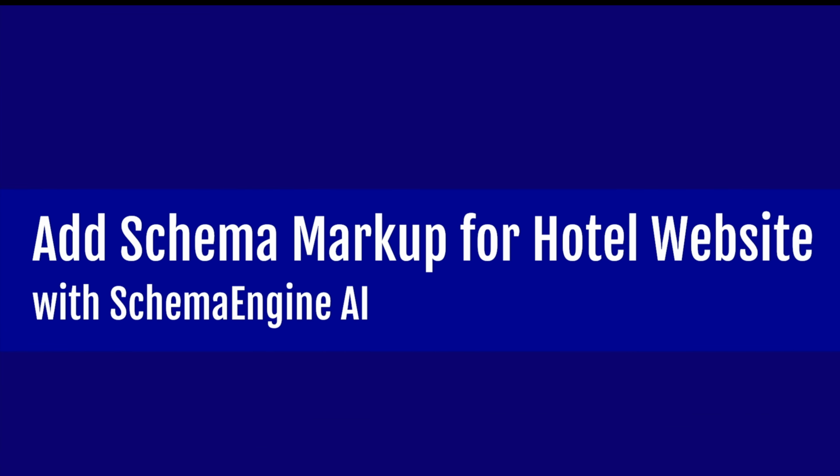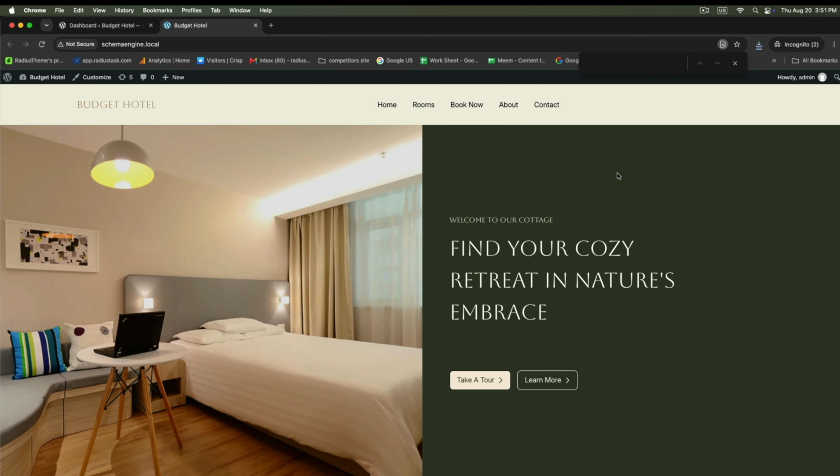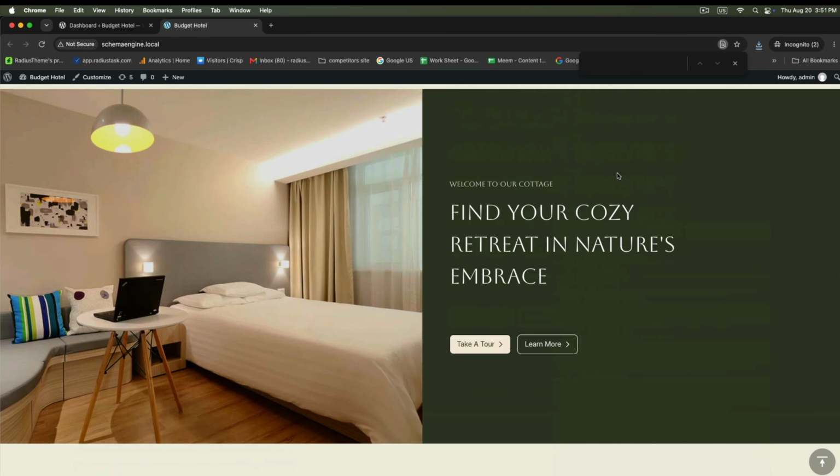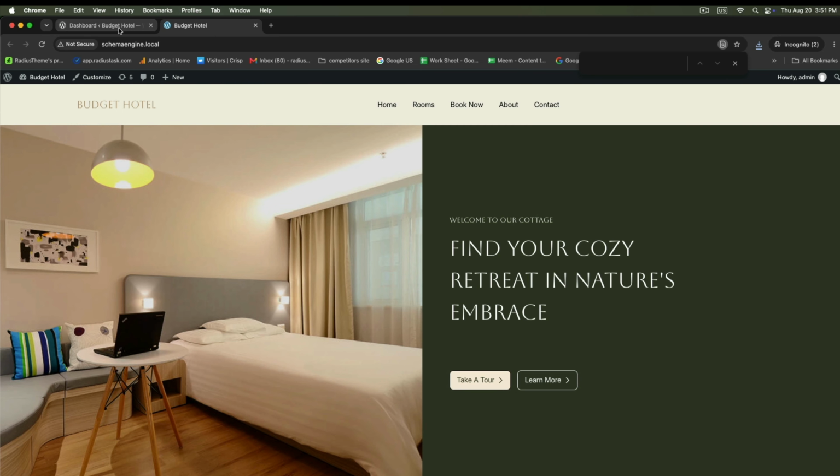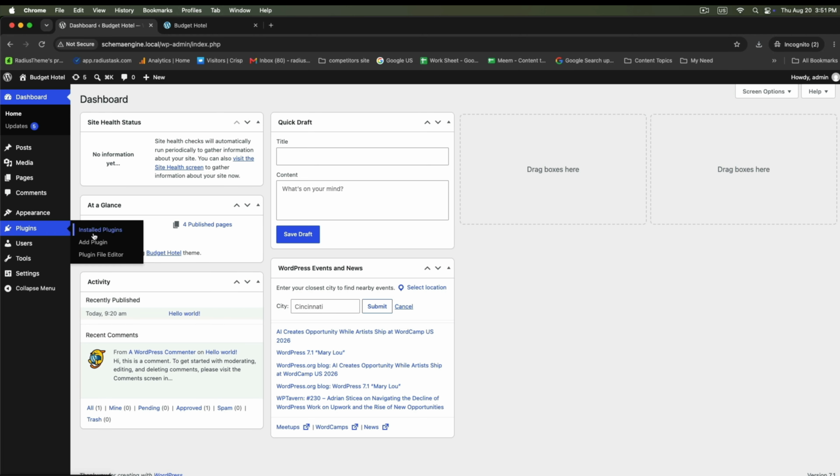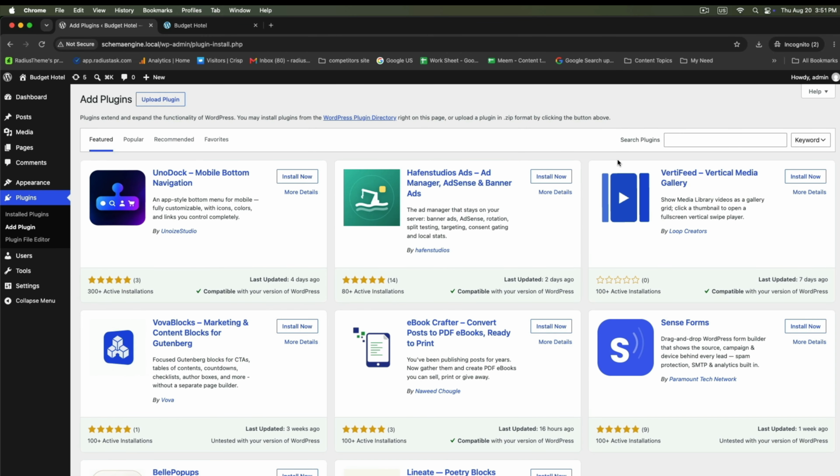Turn your hotel website into a search engine favorite. In just a few steps, let Schema Markup make your hotel's details stand out with richer search results and more visibility. Firstly, go to the WordPress dashboard and navigate to the plugins to add a new plugin.